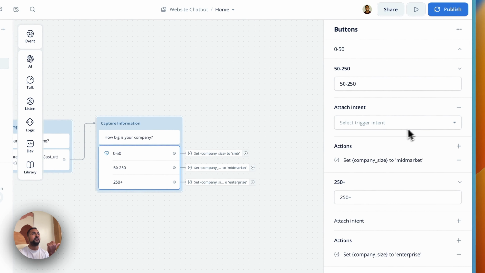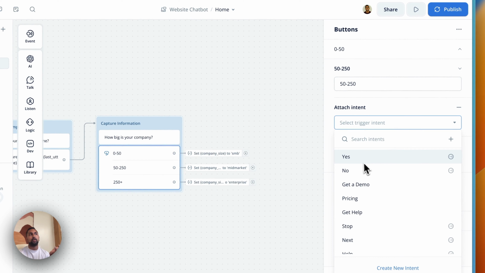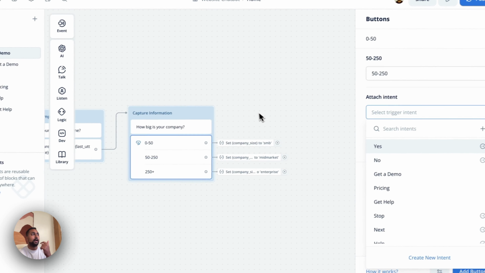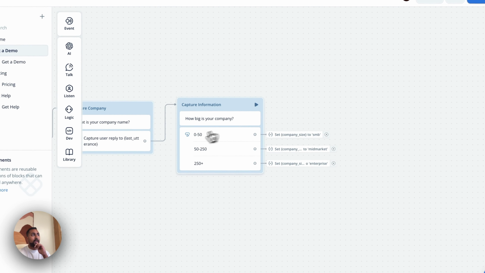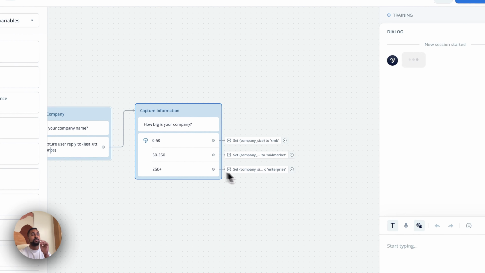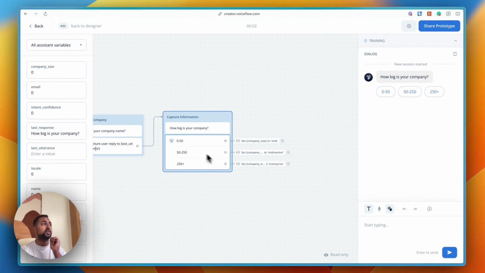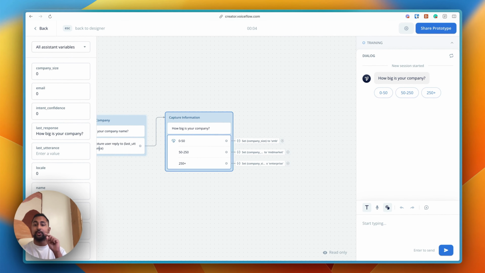So within a button, you can attach an intent here, and someone might say small, so you could write like mid-market or something here, in the same way we did the other intents. And so again, the first thing is that Voiceflow is listening locally. So it's going to listen first to say, are you saying something or inputting something that's relevant for the step I've got? The second one is it's going to look globally.